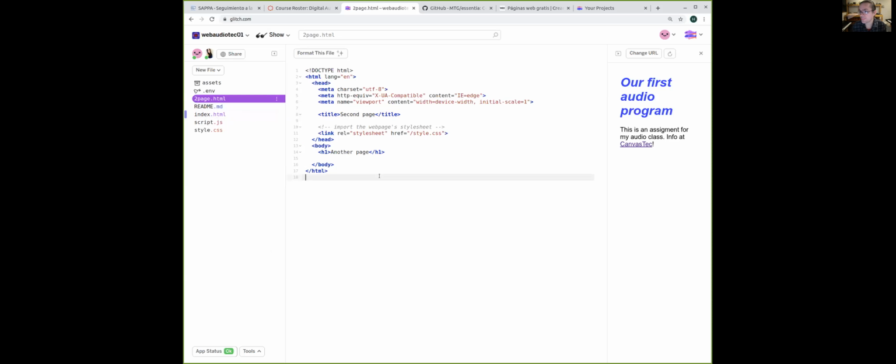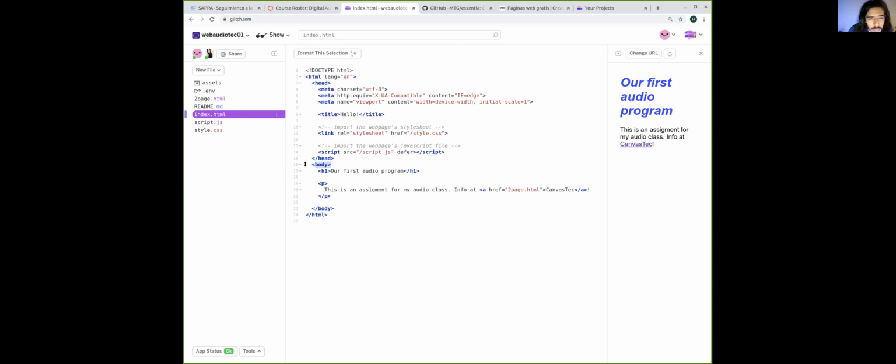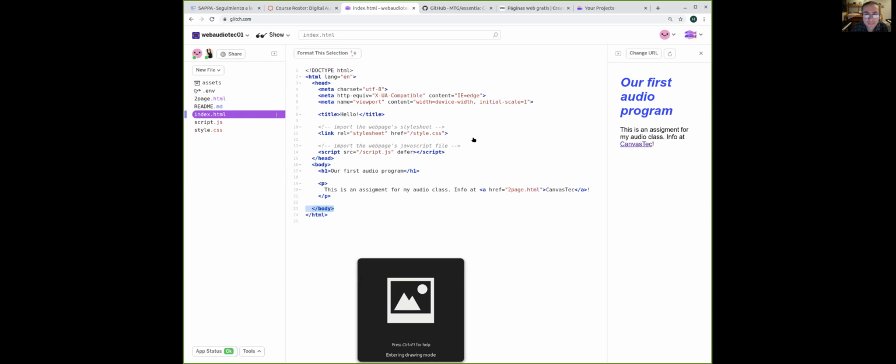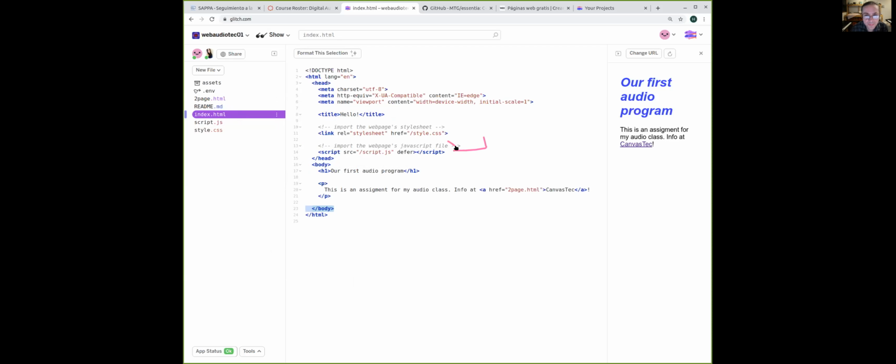And what line did you erase on the second page? Okay, just compare the index one that starts with body and ends with body. I also remove, okay, what are the things that I remove? I remove this section from the scripts. I remove this paragraph, and I change the title, and then I change the H1.